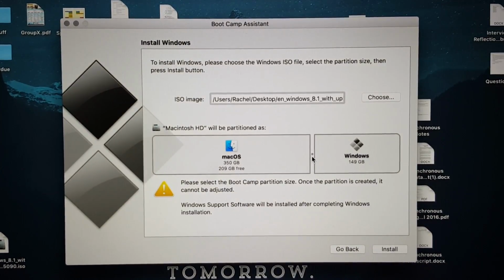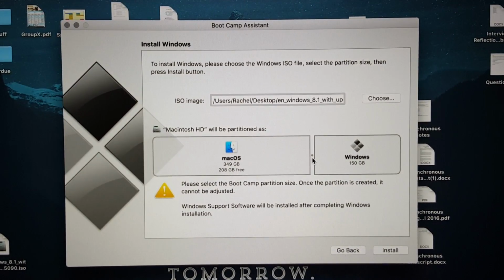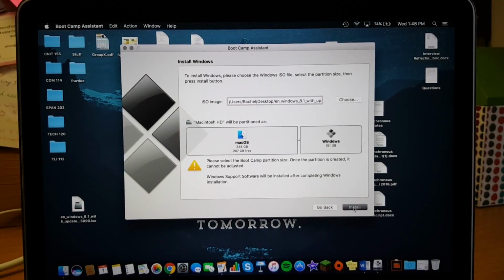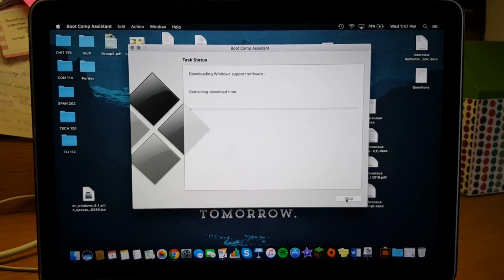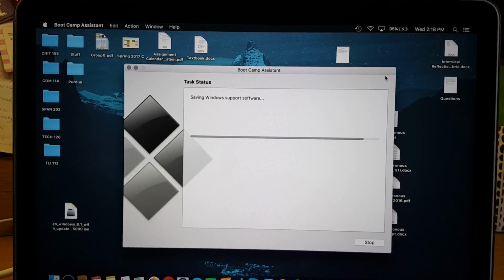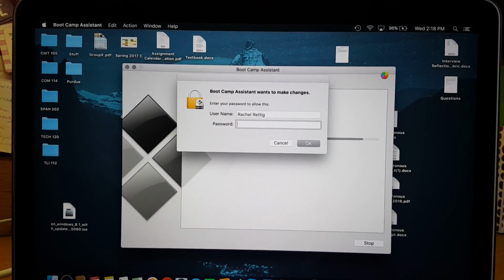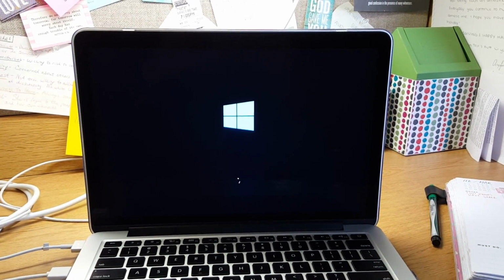Next, notice how you can change the size of your partition. This is very important. You do not want to have a partition less than 100 gigabytes. Windows will take up 30 gigabytes, and I recommend at least 70 more so that you have room for other programs and files. Adjust the size depending on how many programs you will download. I'm going to make mine 150 gigabytes. Next, click Install and type in your password. It will then start the installation process. After it's done installing, type in your password again and your computer will restart into the Windows mode.